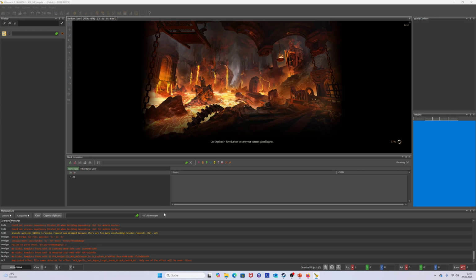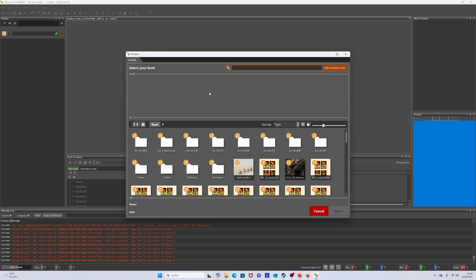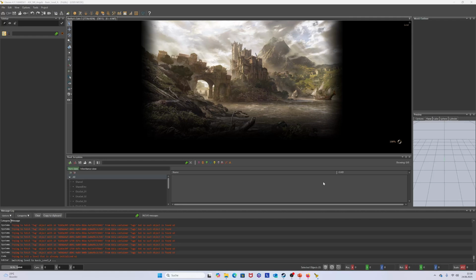You can in the meanwhile minimize these bars for now, or you can just wait. It will open this prompt. This is completely normal, and it will have you select a level. I would recommend, and the devs recommend it too, to choose basic level A because it's the easiest to load in. So you select that and then you wait until it's loaded in.